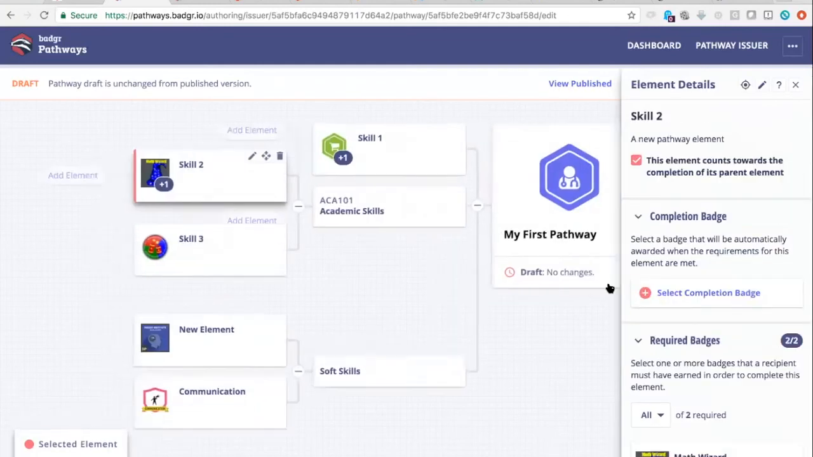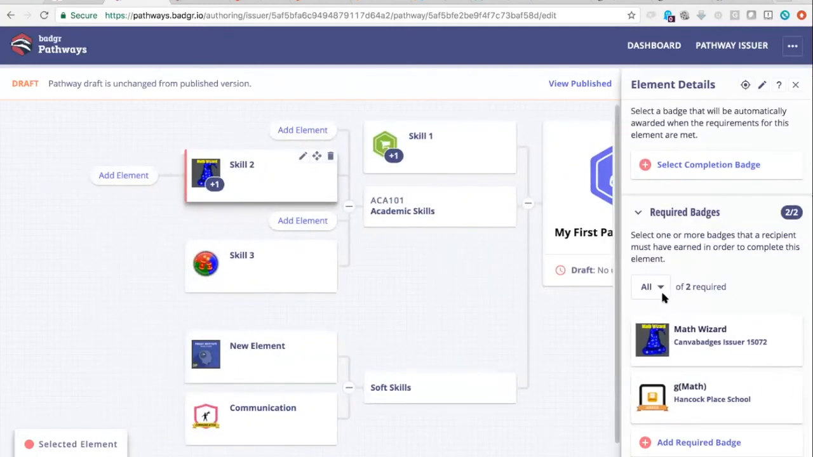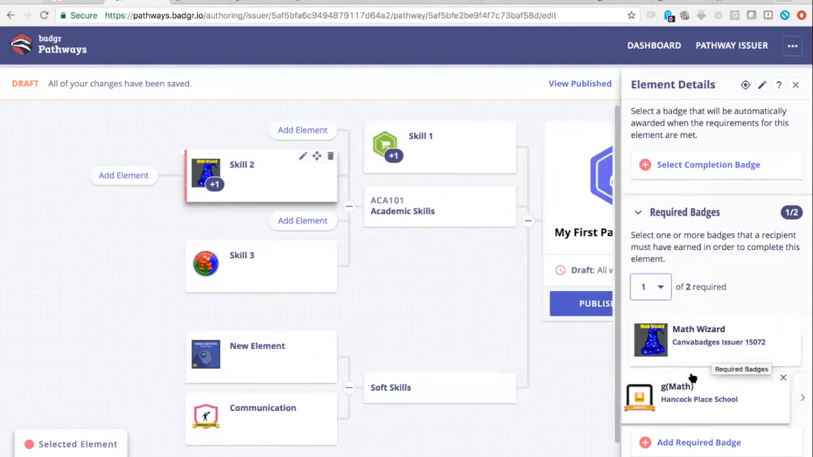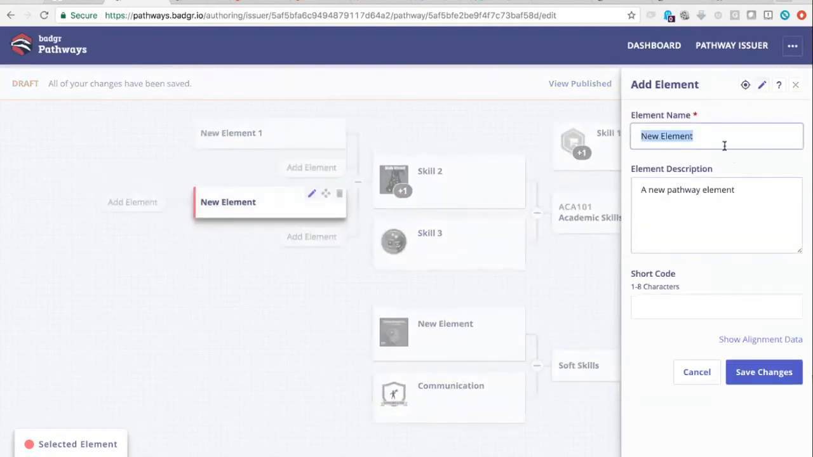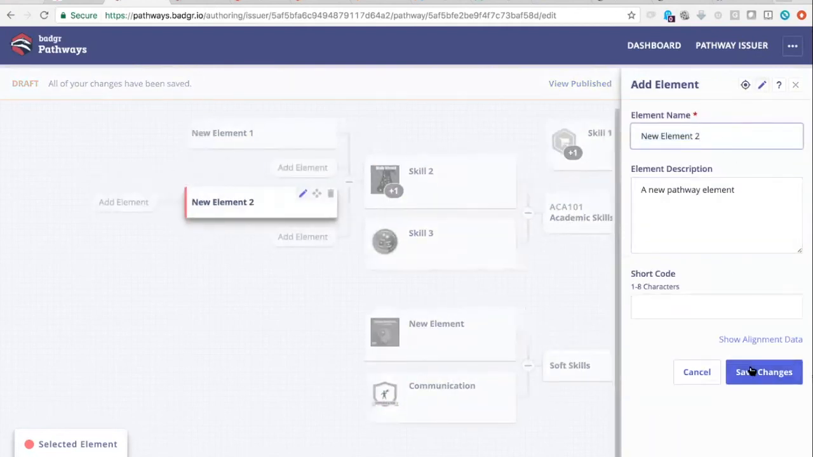So here you can say that the learner needs all of the badges. Here you can say that now the learner only needs one of the two badges. That creates a degree of optionality to it, but we could get a little bit more specific by breaking this up into child elements, right? So we'll say new element 1 and then new element 2, right?